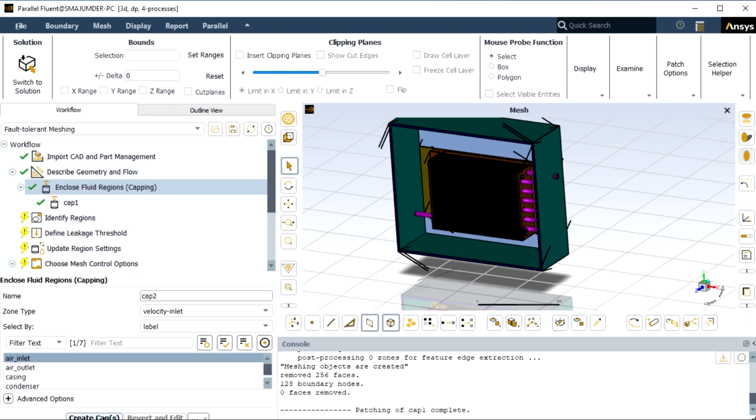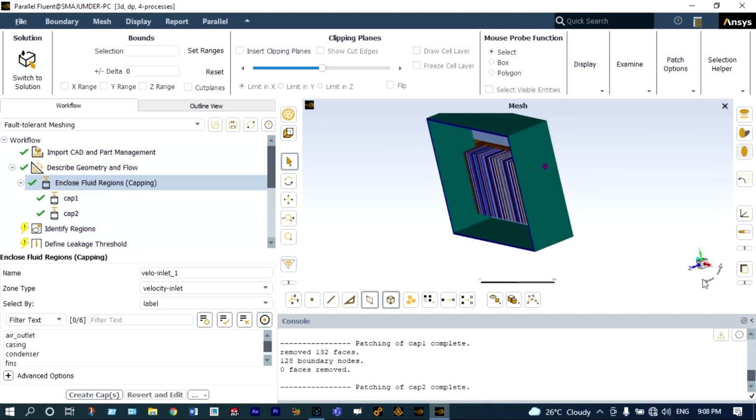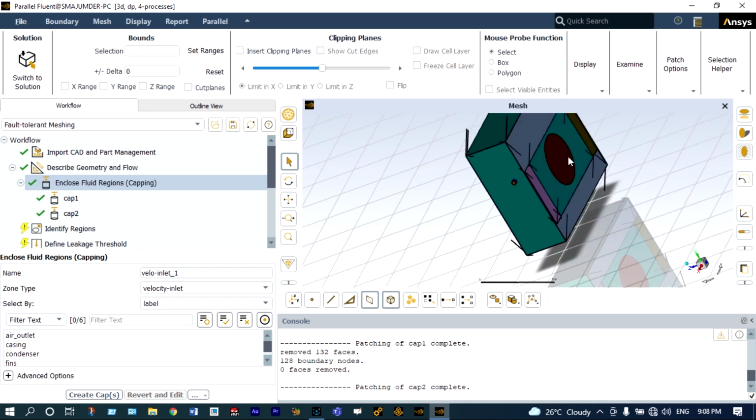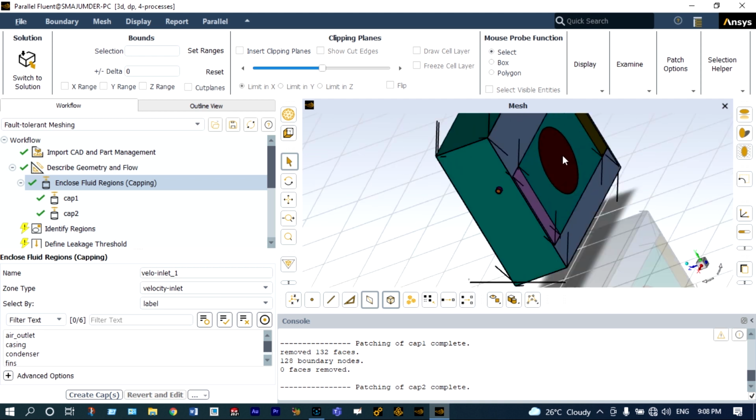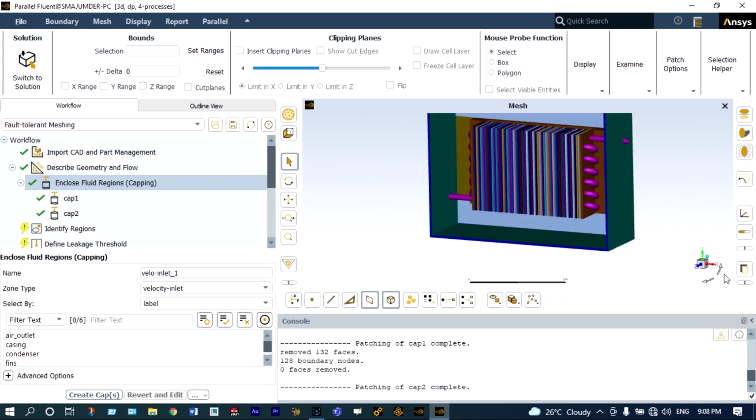Let us create cap. Let us see whether cap is created at backside or not. Yes, cap at the entry of air is also done. Next to that, we need to provide caps at the exit locations.